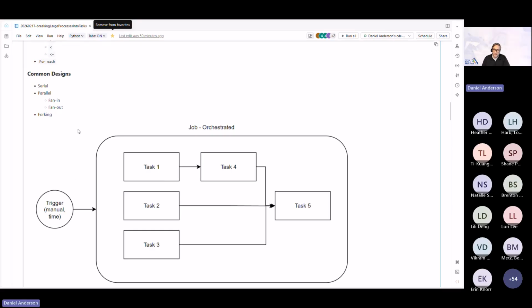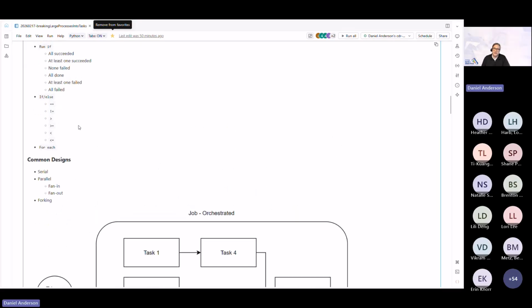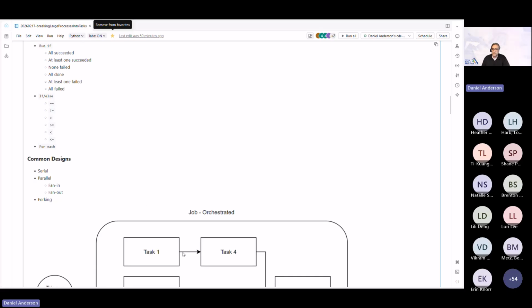And these things can all be managed within a single orchestrated job, and scheduled and everything else. Just to call out, this explicit run can be set. There's some variances in there. You can do if all things succeeded, or at least one of these things has succeeded, all this stuff. Your if/else statements, with equals, basically resolving some sort of Boolean output.